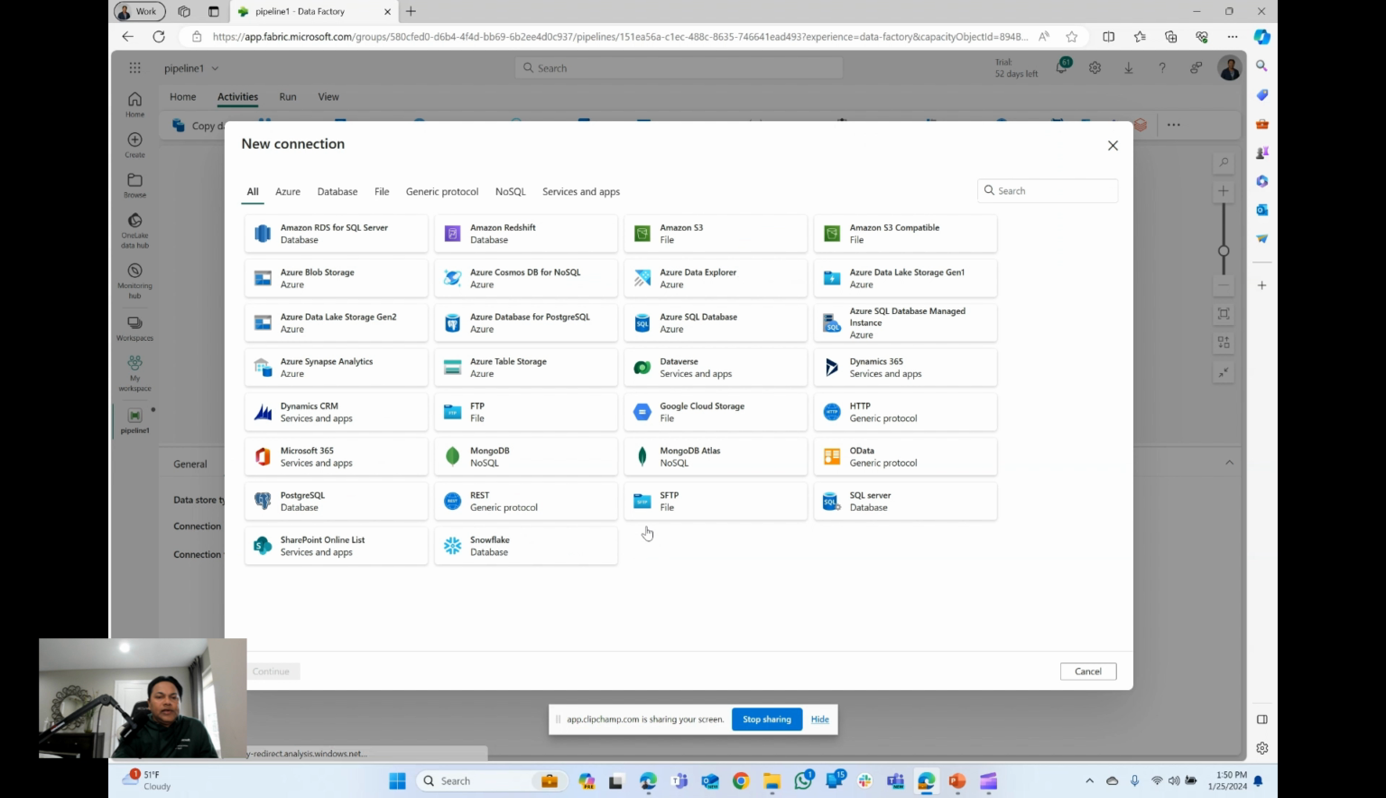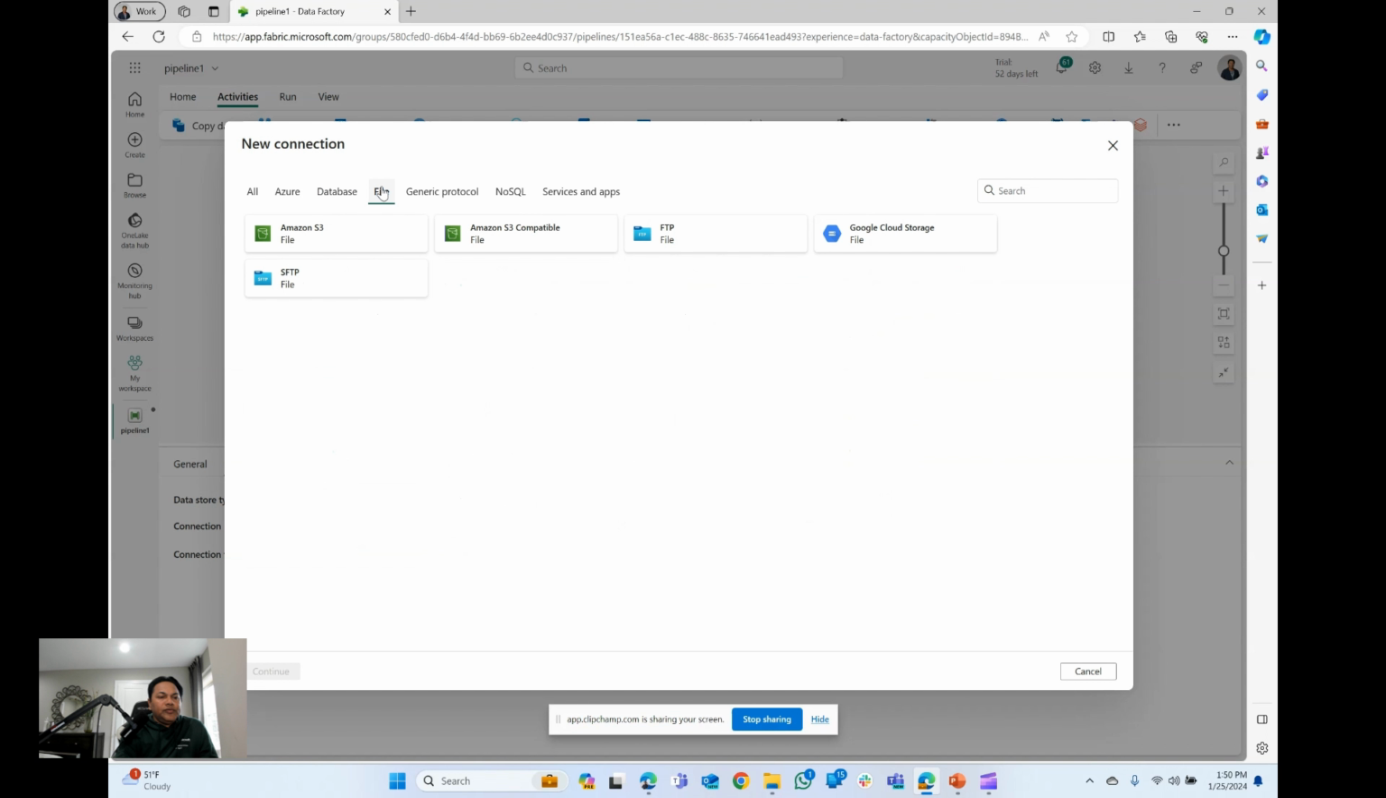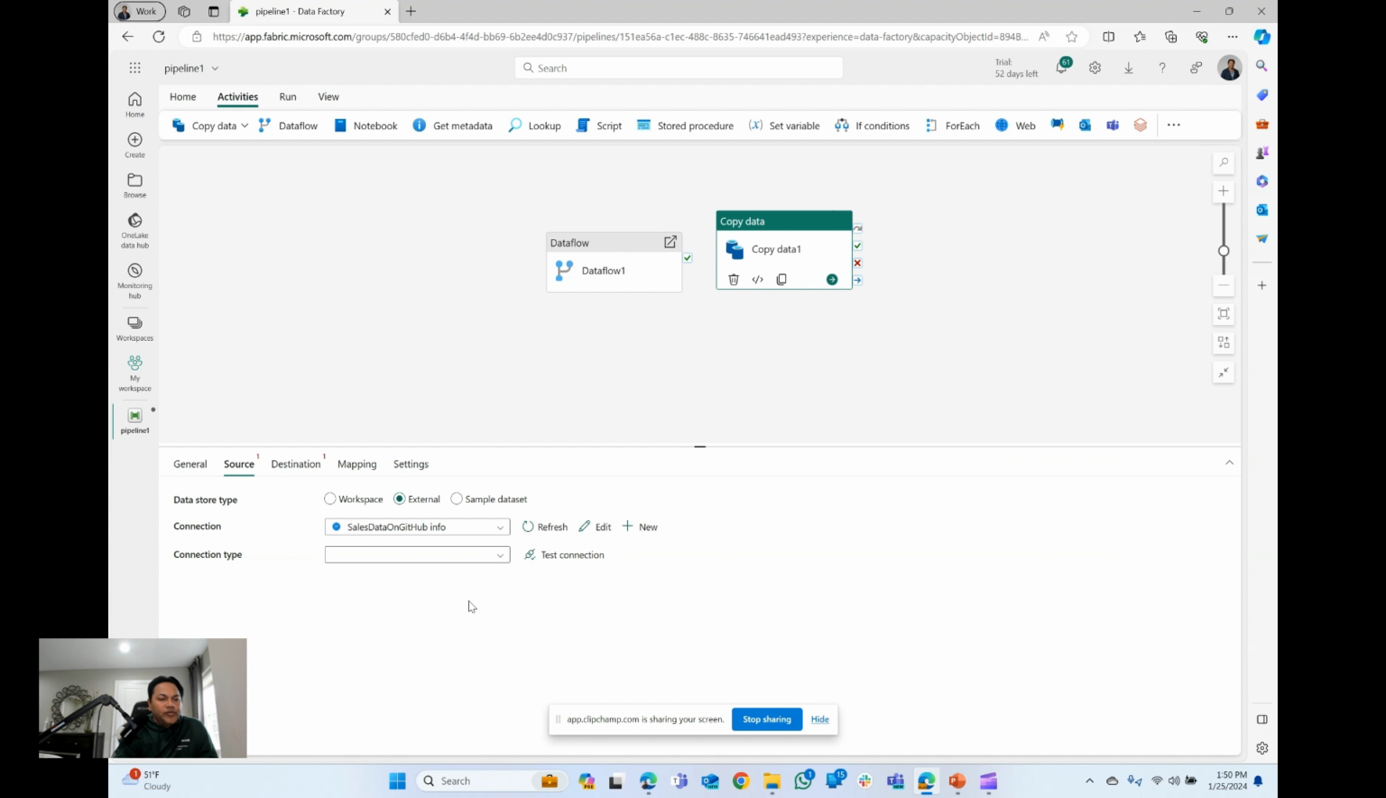Or if I click new, you can see that there are all these different options available, right? Within file, you have FTP, SFTP. So there are all these different ways that you can select your source file. You can select a destination file. In this case, I selected my lakehouse as a destination, right? So a copy data is a simple thing that you might use to just move data from one place to another.